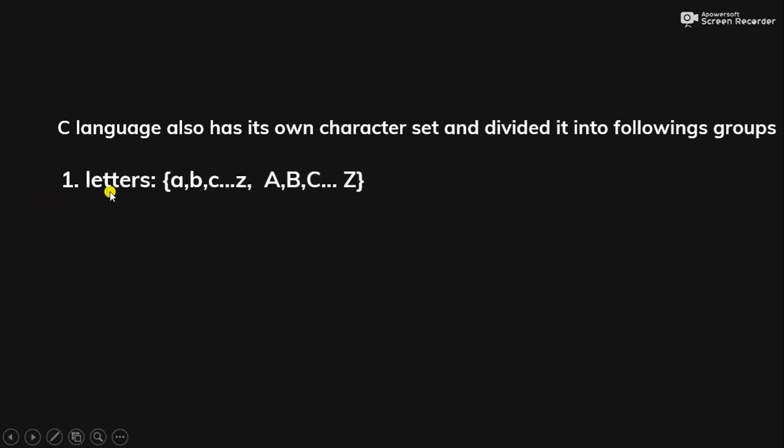The first group of character set is known as letters. These are the English alphabet, that is, uppercase and lowercase English alphabet. The next type of character set in the C language is the digits. These are 0 up to 9. Using these digits we are going to form different types of values, different types of numbers.